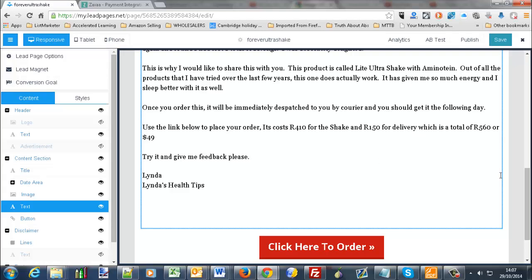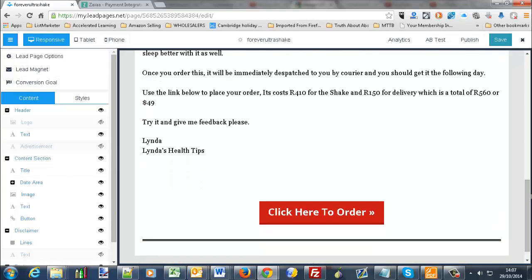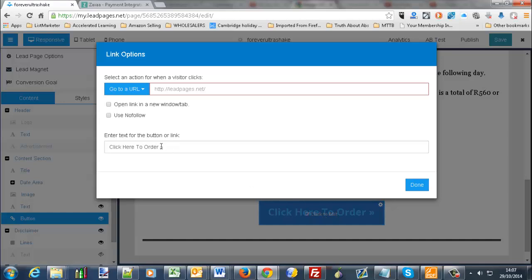So you want to be there for them in case they have any questions about ordering, if they have any concerns. Then here I've changed the wording on the button. You can do that simply by clicking there and changing the wording here. Click here to order or whatever it is. Now where the link is going to go when they click on there, this is where it's going to take them to our Zaxaa payment page. So right now we need to go back into Zaxaa.